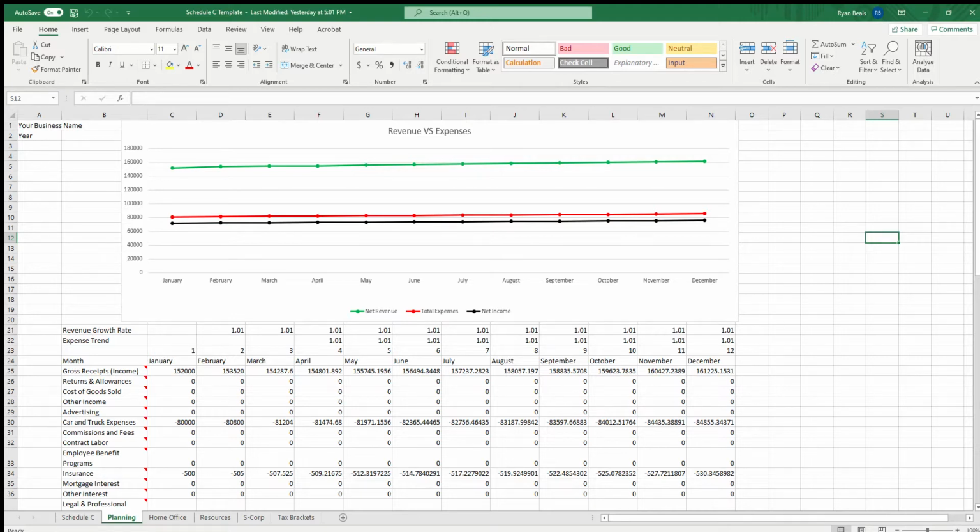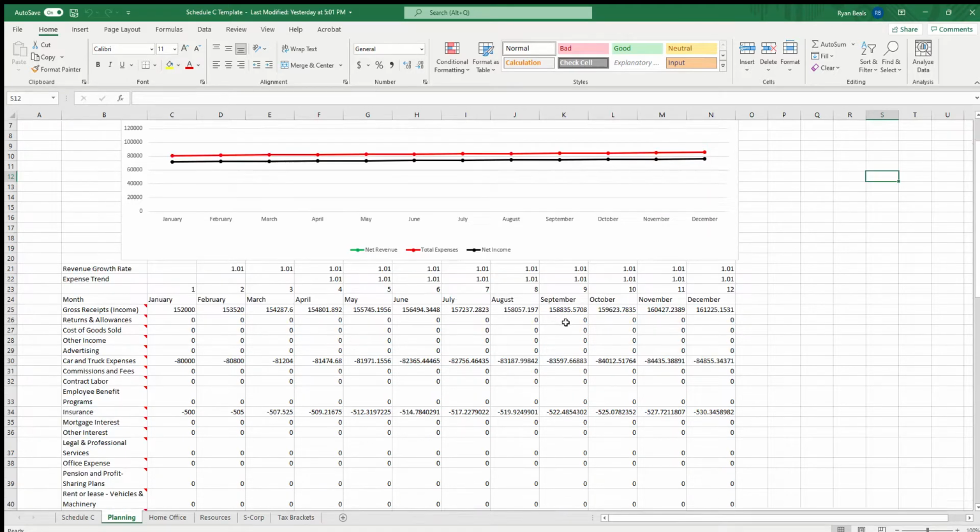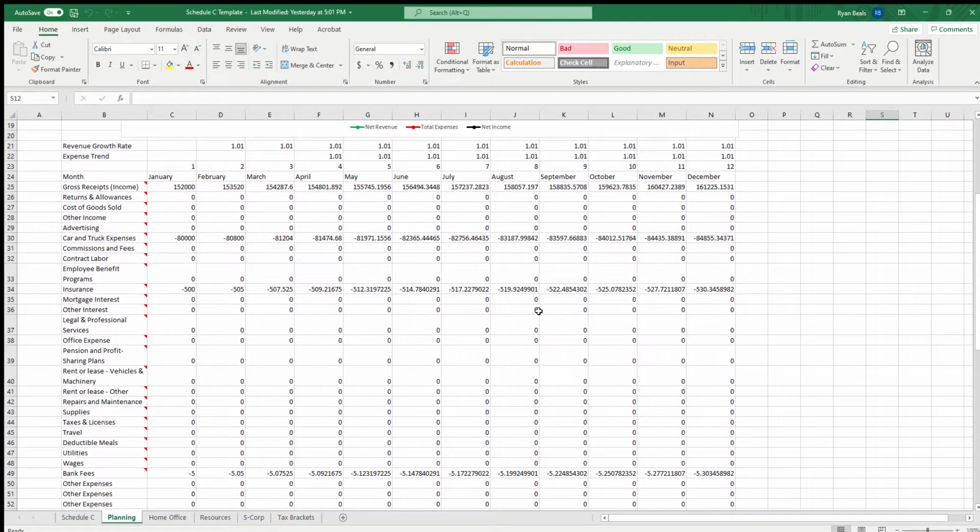As you open the Planning tab, you'll notice a chart at the top. The chart at the top tracks revenue, expenses, and net income. This chart automatically updates based on the data below. Below, information is organized like a profit and loss statement, with revenue on top and expenses towards the bottom.